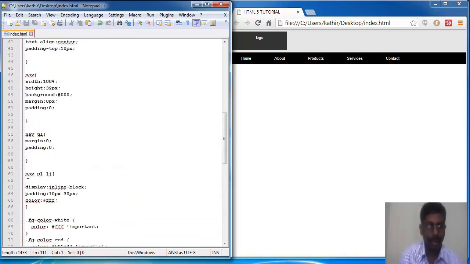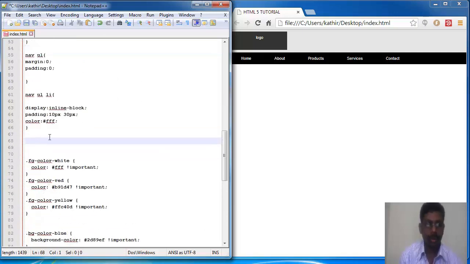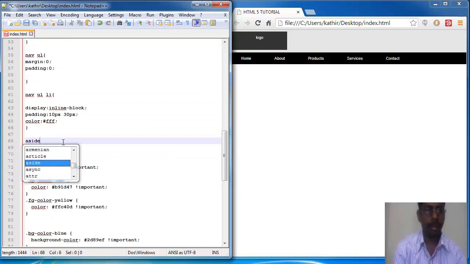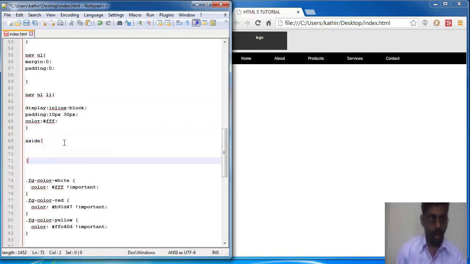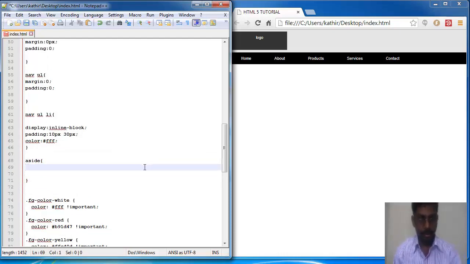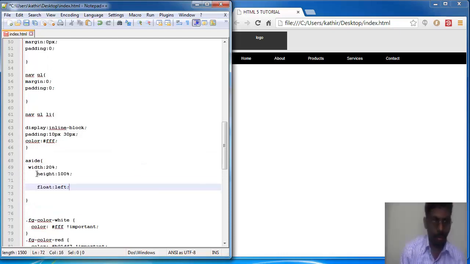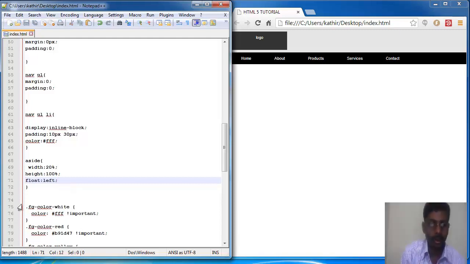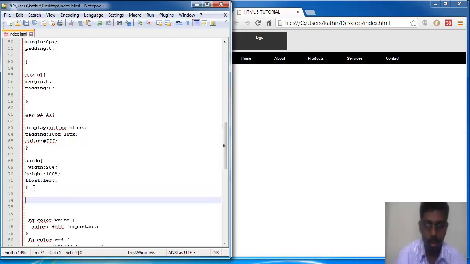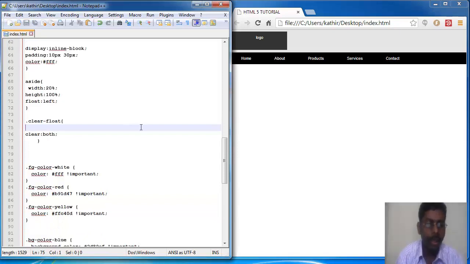Next, I'm going to create the side panel. Right side, width equal 20%, height equal 100%, float left. I have to write one more class for clear float. This will help to clear the previous floating style.